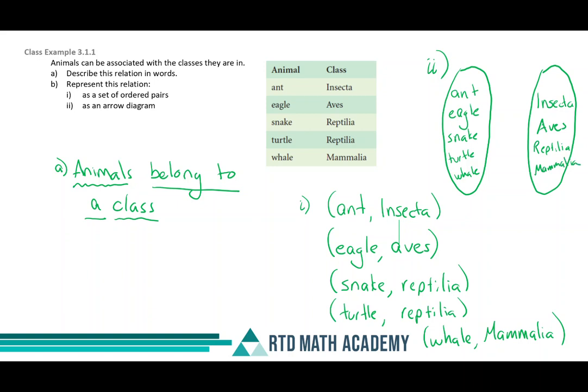Oh my goodness. Sorry about that. But notice here, I'm not writing Reptilia twice. There's no need for that because the arrows are going to indicate what actual animal belongs to the Reptilia class anyway. So our arrow diagram says that ant belongs to Insecta, eagle belongs to Aves, but both snake and turtle belong to the Reptilia class, and a whale is a Mammalia. So you are allowed to have multiple variables attached in between an arrow diagram.